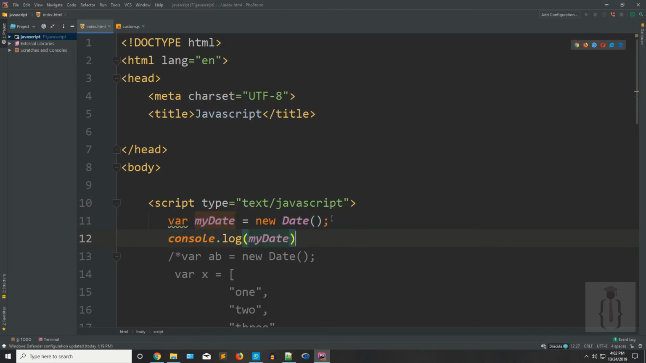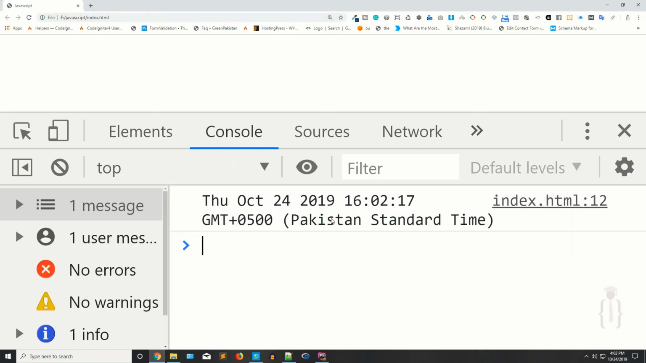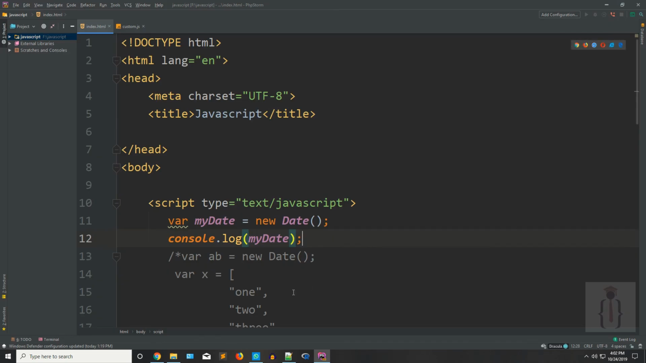If I print this one and go to the page, refresh the page, as you can see, it's saying Thursday, October 24, 2019. This is the current date and time, and it's Pakistan standard time. So basically, by default, JavaScript uses the browser time zone and displays the date and the time as full text. This is the full string, and it's showing you the date and the time. It's fetching this time from my browser. So now you have a few ways to create dates. This is one way to create dates. The second way is to create the date like, wait for a second.